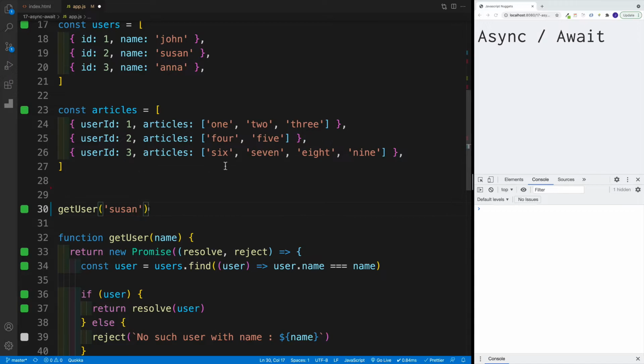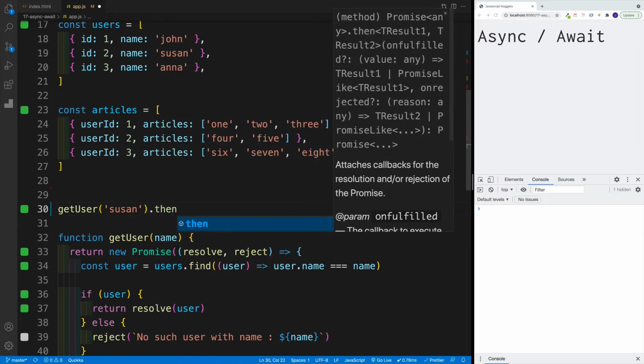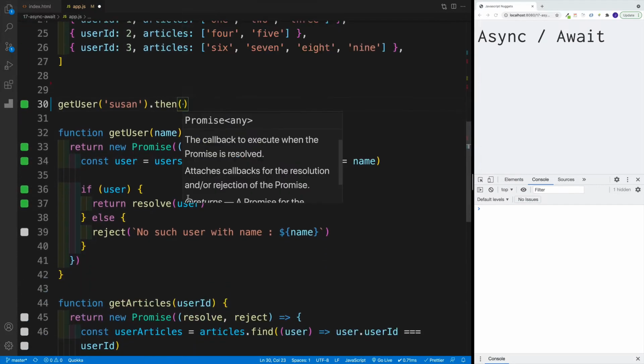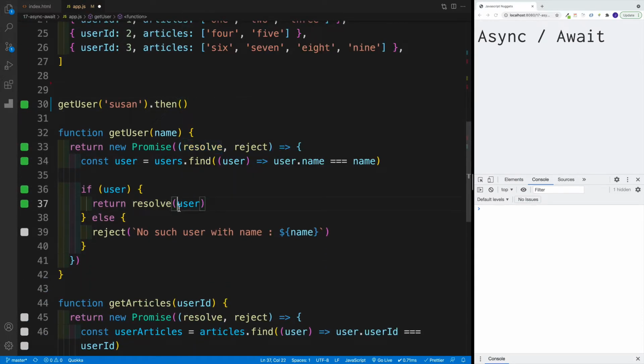Then, since I know that this returns a promise, what do we need to do? We need to go with .then, correct? And then what we'll have access to in the callback function is the data that we're passing into resolve.